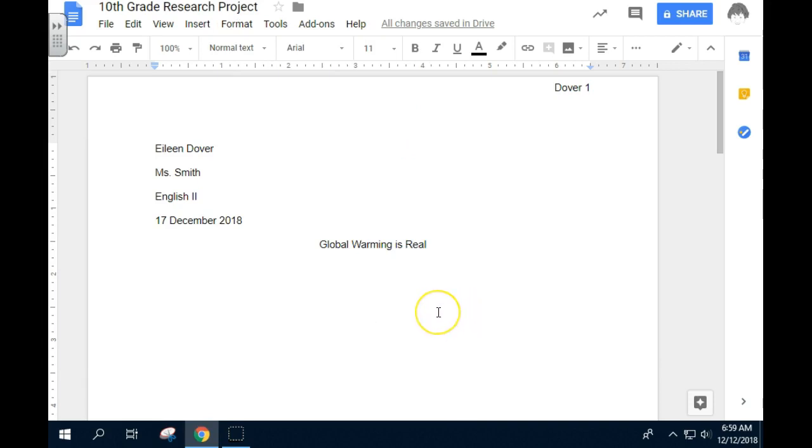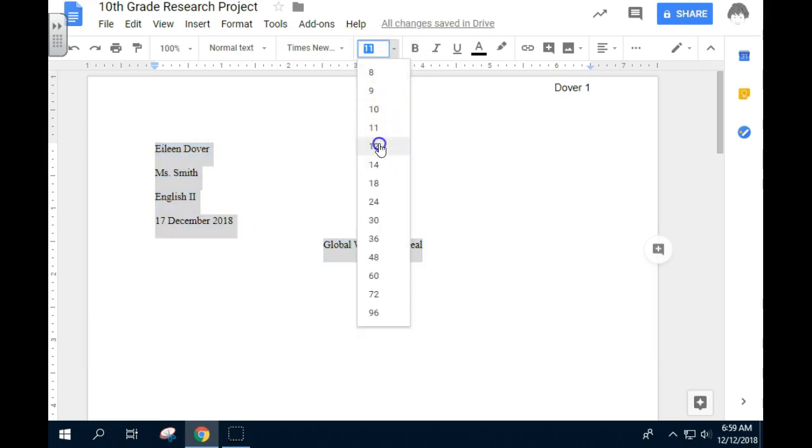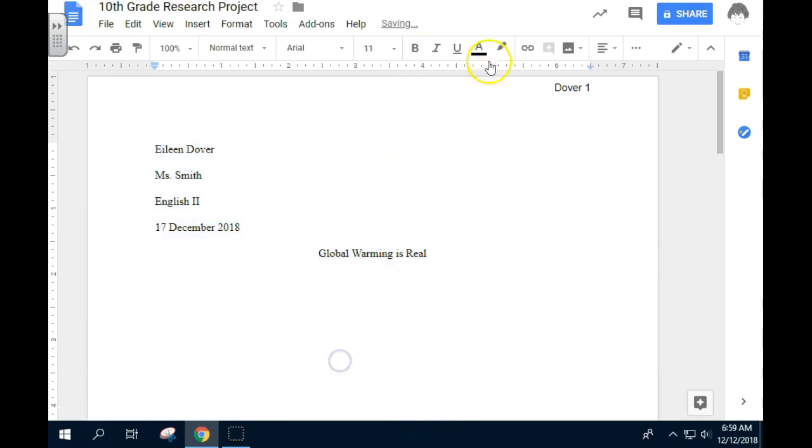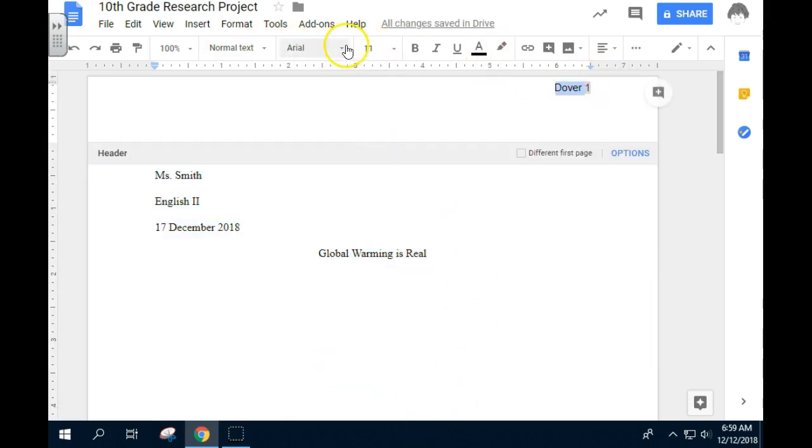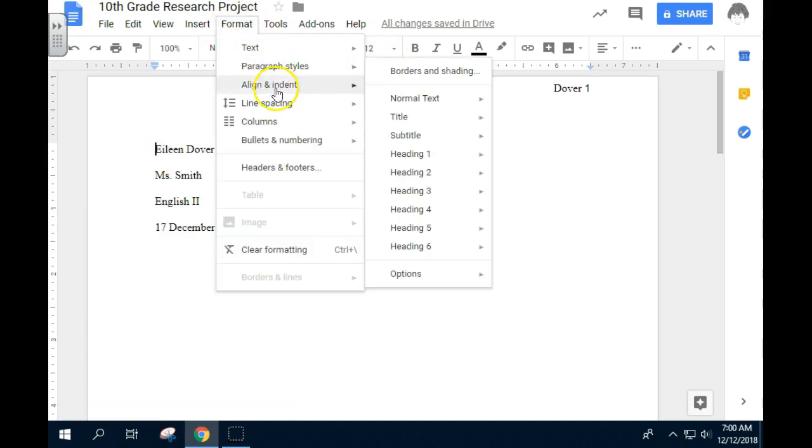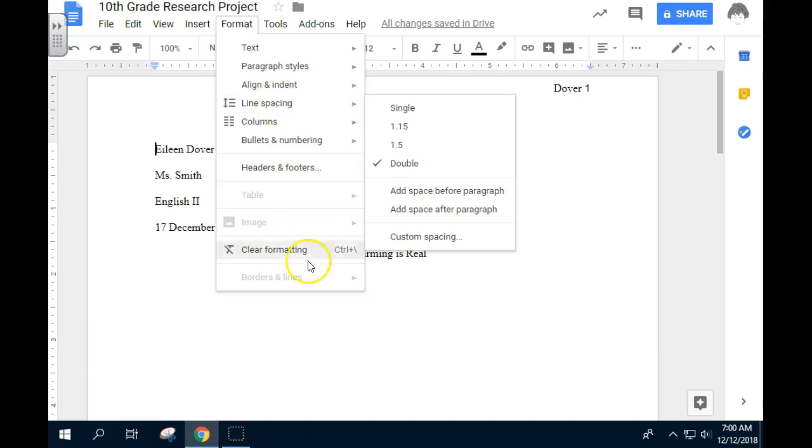You also want to make sure that your font, my font is wrong. My font should be Times New Roman and 12, and that's what it should be for the whole paper. So I'm going to go back up here and correct this too. Times New Roman 12. There we go. Okay, so now back down here. So I'm in Times New Roman 12, and I've got my spacing set at double.